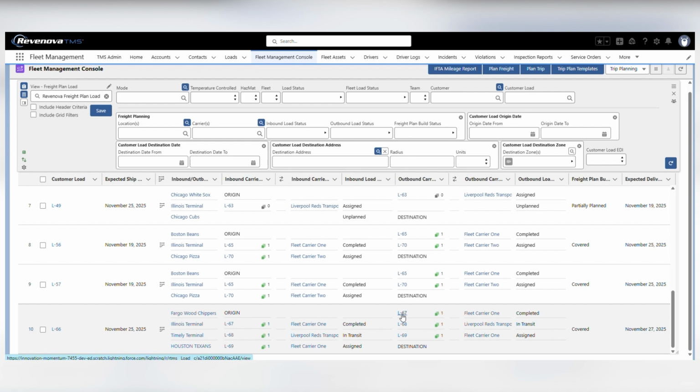This is my outbound load coming into the Illinois terminal. This is completed. So this load has arrived and was sitting at the Illinois terminal. Then I created another load, a third-party carrier to pick it up, L68, Liverpool Reds Transportation, which is currently in transit heading to my Texas terminal, Timely Terminal. Once that arrives, I've generated another load number, L69, which is going to be my internal carrier, which is going to pick this load up at the terminal and deliver it to the final destination for the customer. This gives you a complete picture of everything that you need to see in a single view.